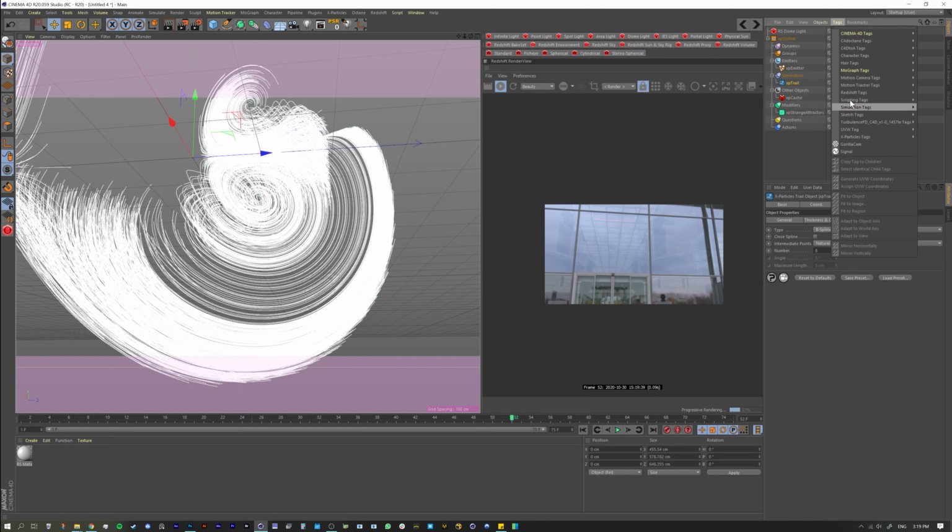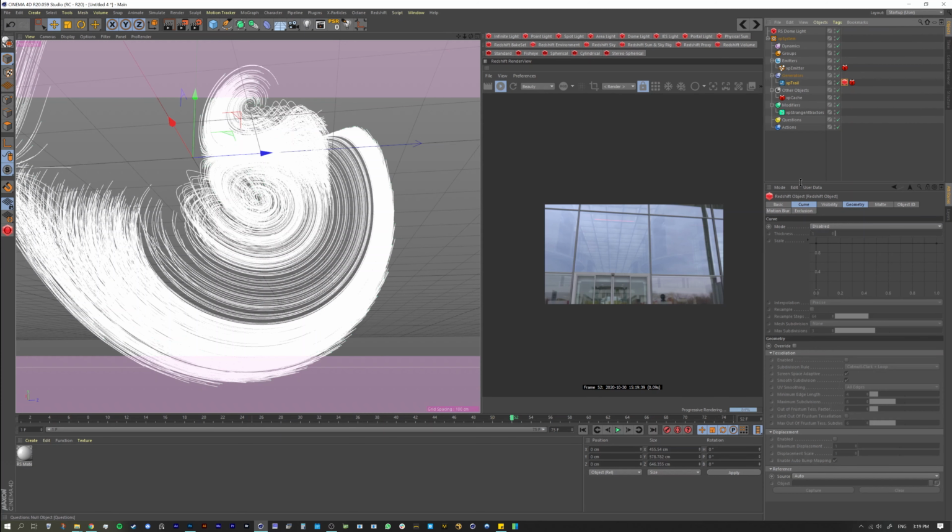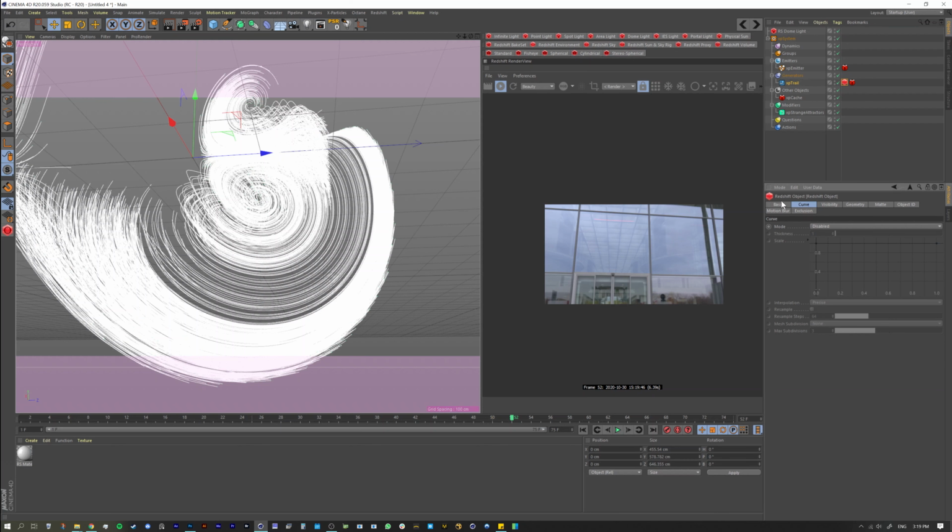Let's go to tags. Let's go to Redshift tag, Redshift objects. Now when you do Redshift tags, based on what object it is on, it's going to switch the options that you have. So here it knows that this is the different option here. So curve. Right now our curve is what we want to see, right? Our spline curve, but it's disabled. So let's go ahead and say we want it enabled.